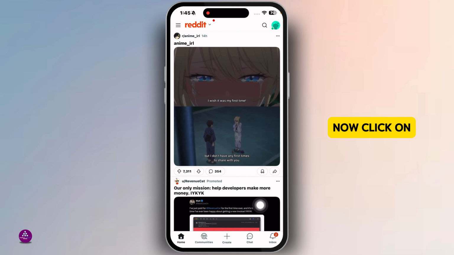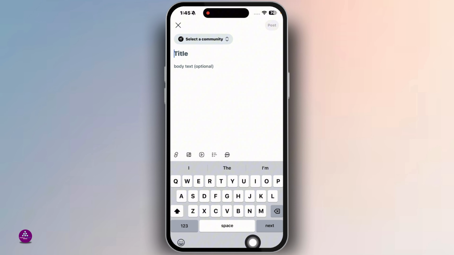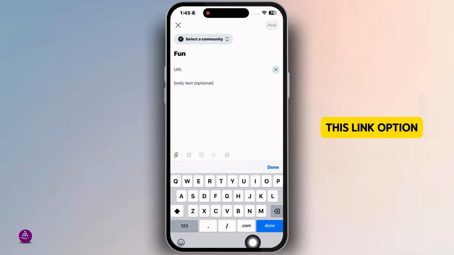Once you have copied the link of the post that you want to share, open your Reddit app. Now click on the option create. Give a title. Now click on this link option. Paste the copied link over here.